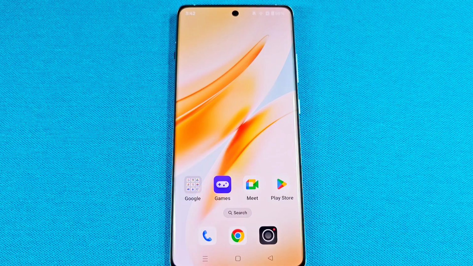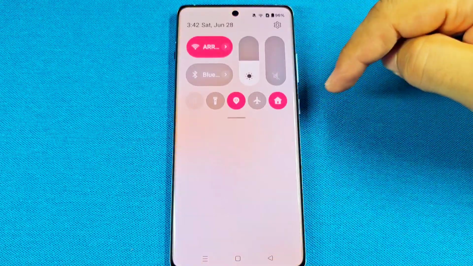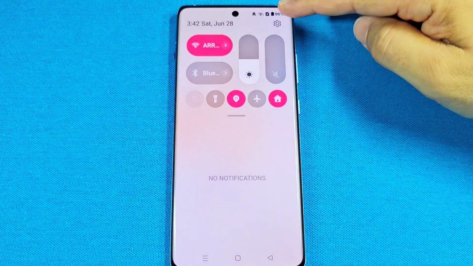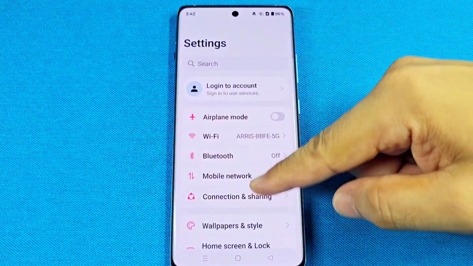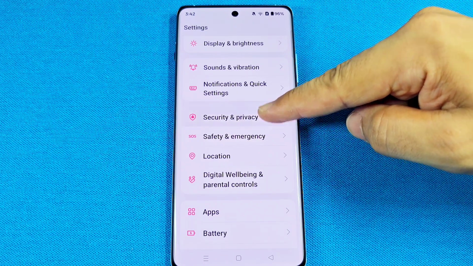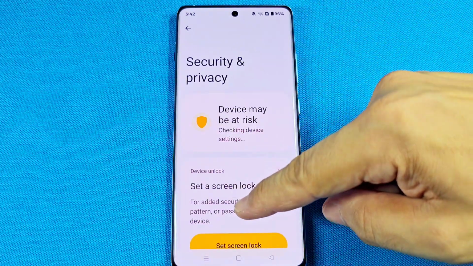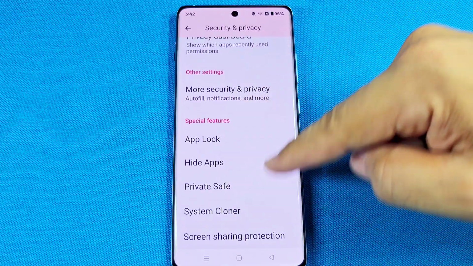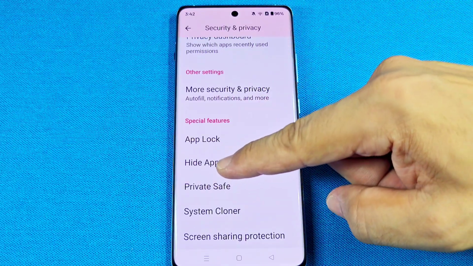When you're ready to start using the hide apps, or what was once known as hidden apps, go into the quick access of your OnePlus phone and look for the settings toggle, which would be the one at the top right. From here now, you'll go down till you see the security and privacy settings right there. As you enter here, you're going down the list to the very bottom area, past all this until you reach special features, and you'll see hide apps.